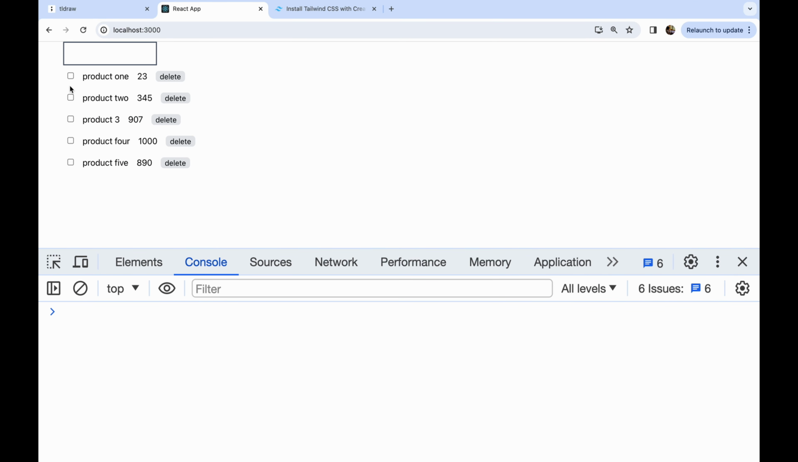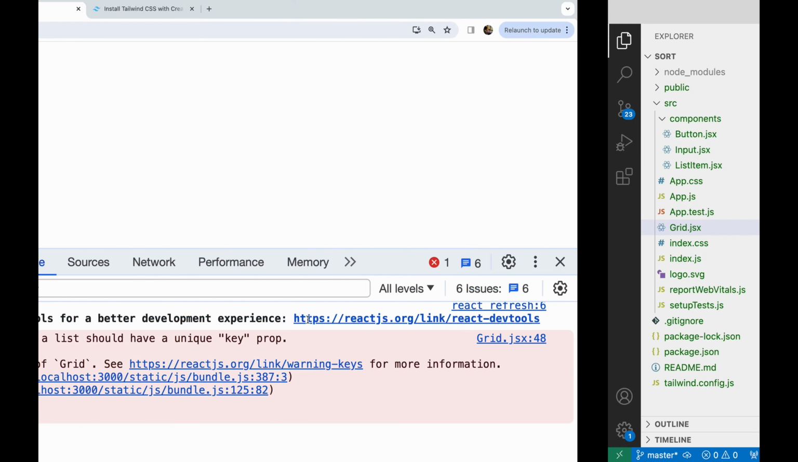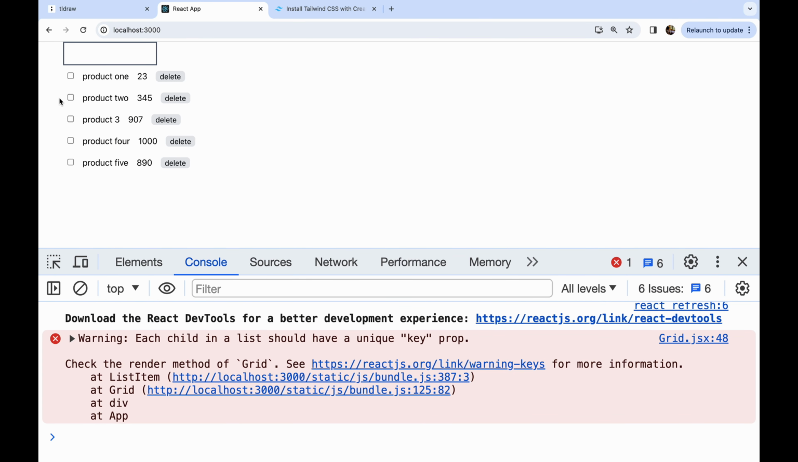Let's see if it is working. So 1, 3, 4. I will delete 3 and you can see it is gone. I will delete 1, you can see it is gone. I will delete 5, it is gone. So this is how you can do it. Okay, let's do two or three rounds of random testing, so we are sure that it is working.